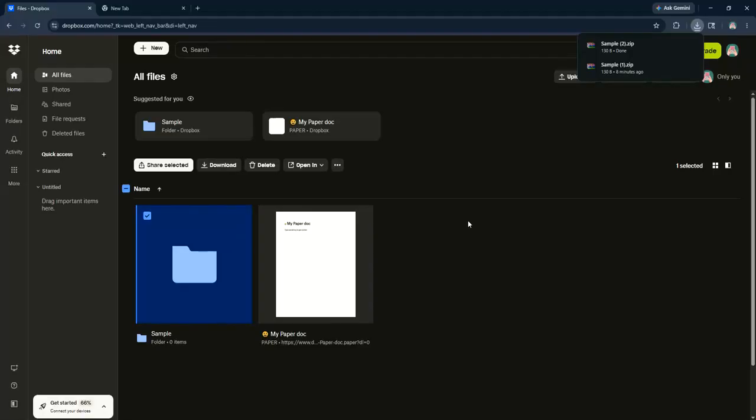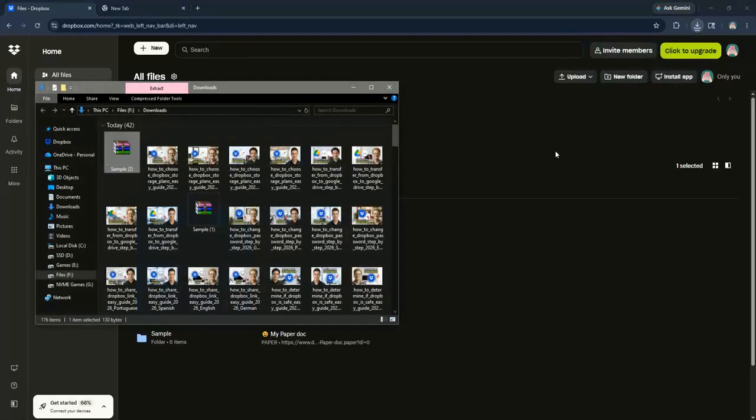After locating the file, hover your cursor over it and you'll see a small checkbox appear next to it. Click that checkbox to select the file. If you want to download multiple files, go ahead and check the boxes for each file you wish to download.